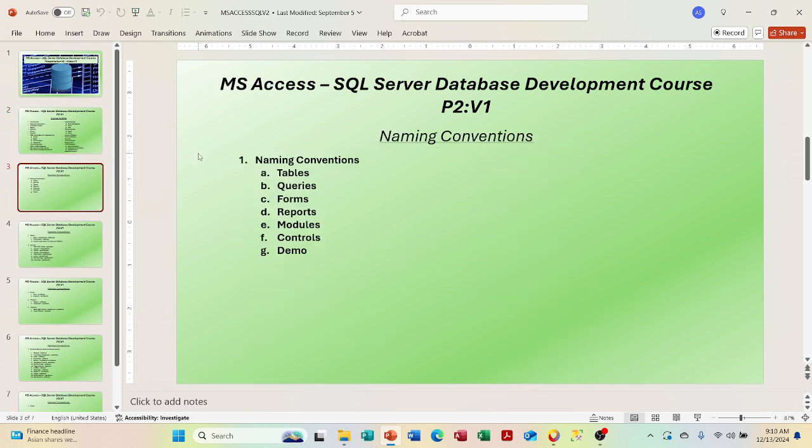Before I get into it, again, you have tables, queries, forms, reports, modules, controls, and demo. I can do the demo after, and you can see why it's so important, and you'll see what it is. But we're going to go through the naming conventions for all of these, A to F. The demo is obviously a demo of it.